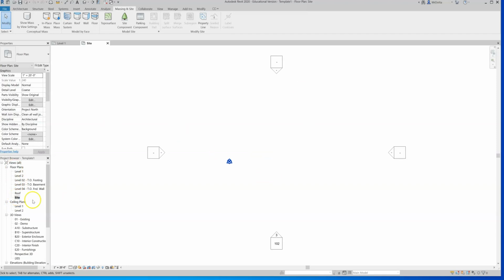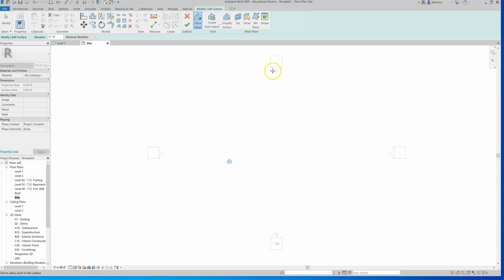Doesn't look any different, but it highlights it. It is a different layer, if you will, of our home. So we want to make sure we're in that site plan. And like I said, we're going to go to Massing and Site, and then we're going to click on the Topo Surface tool. And we want to be inside these 4 callouts. So as long as we're inside here somewhere, that's fine.